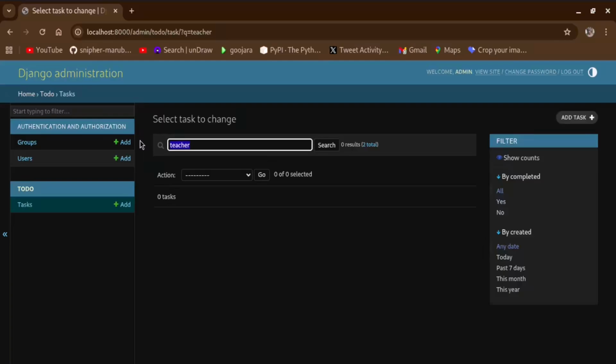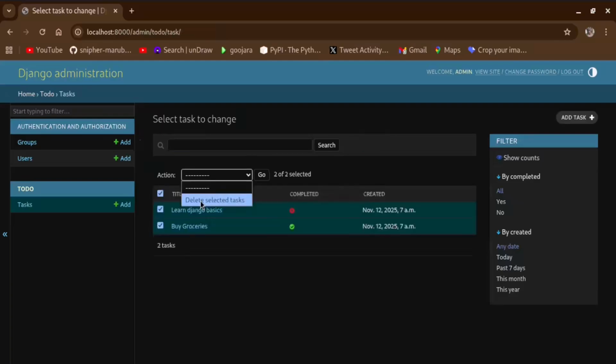So you can add more. So let me show everything. You can delete a task. You can decide to delete one task, or you can select all tasks and then come to the action and then select delete and go.